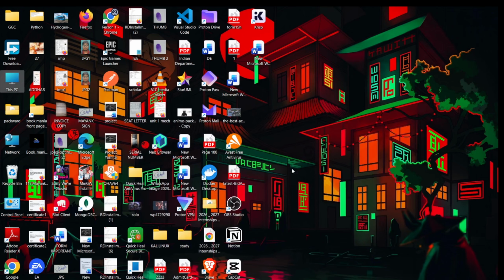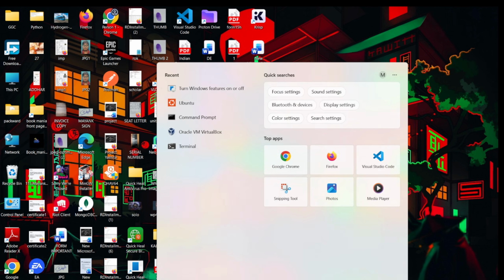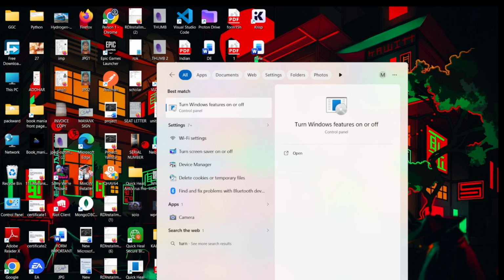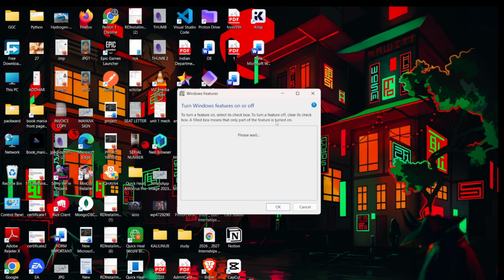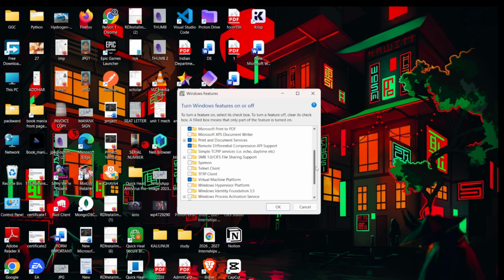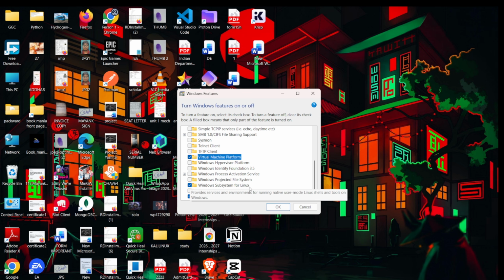So I hope you can see the screen of my laptop. Before I show you how to install or set up Ubuntu on WSL, you have to search for turn Windows features on or off. You can see it appeared on the screen. Open it. Now check if you enabled the virtual machine platform. You can see I already enabled it. Now check Windows Subsystem for Linux. Enable it also. Press OK.